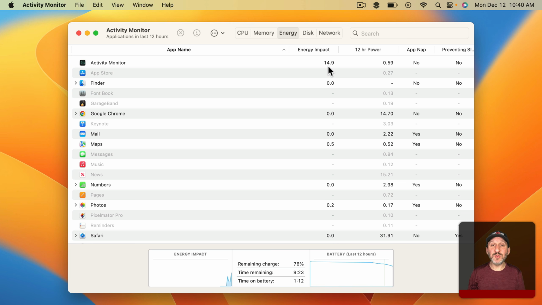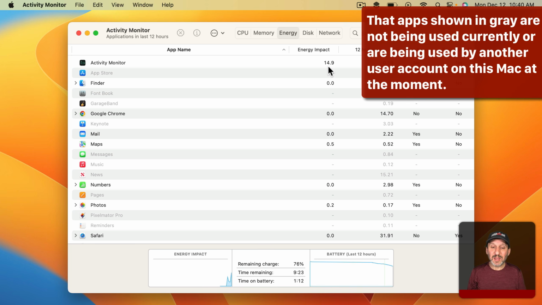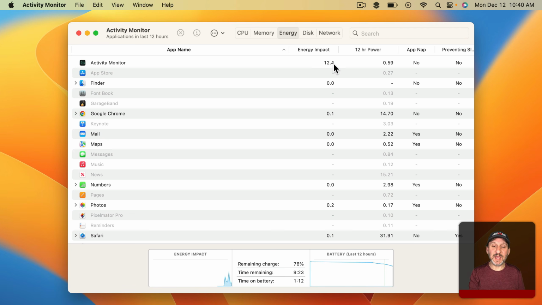So energy impact shows you a number that indicates how much power that app is using right now. The numbers really don't relate to any specific unit. They're just kind of relative to each other. So if you see something that has say a 10 and something else that has a 5, then the 10 is using twice as much power as the 5. Here I can see only Activity Monitor is really using any significant energy right now.